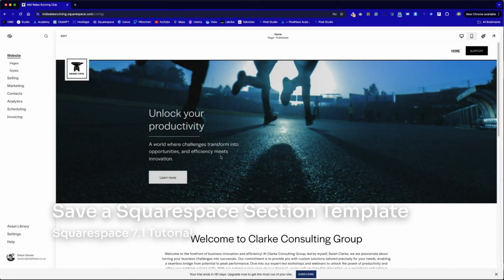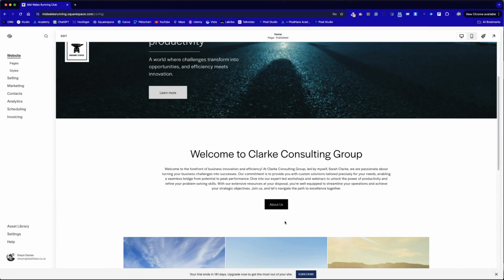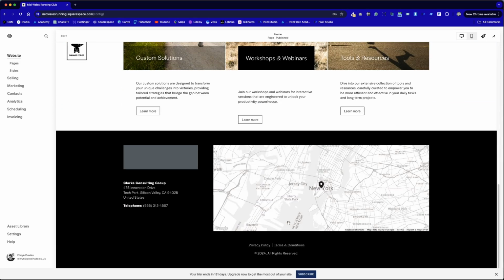I'm now going to demonstrate how we can save any section on a Squarespace website as a favorite to be used elsewhere in our website. However, when I say any section, I am excluding the footer section here.